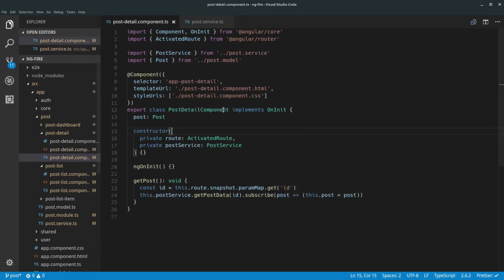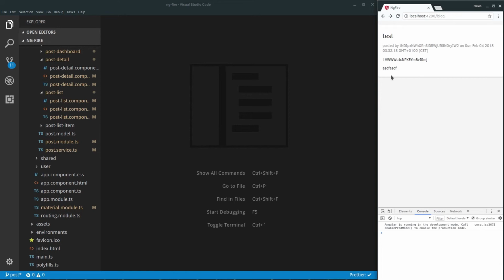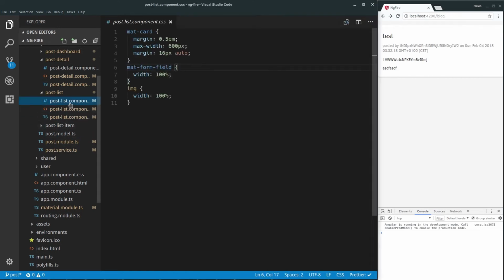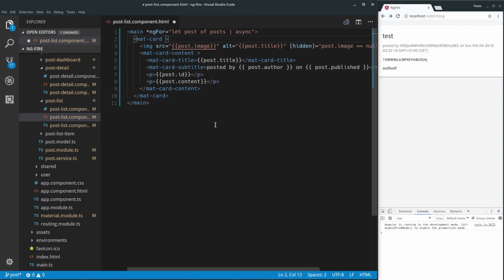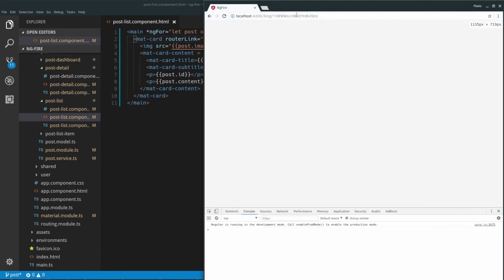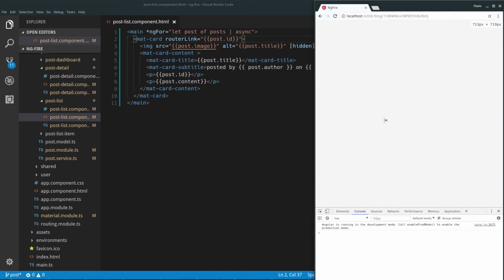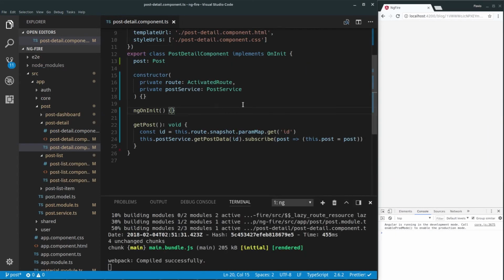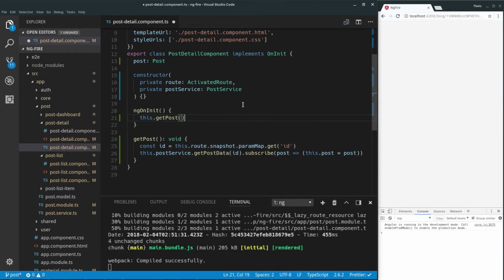So everything looks alright. To test, we need to make a link in here so it goes to the post ID. So here in the component list, let's put in the mat card routerLink post.id. Now when you click, you pass the ID as a parameter. But we don't see anything because we haven't added the function to the ngOnInit. The ngOnInit will initialize the function when the component is built, and now we have our data.